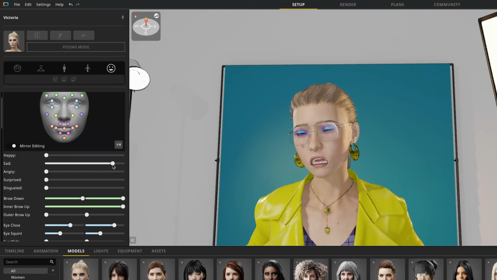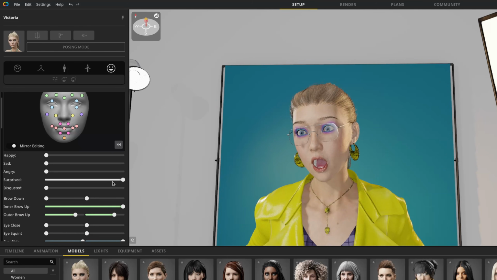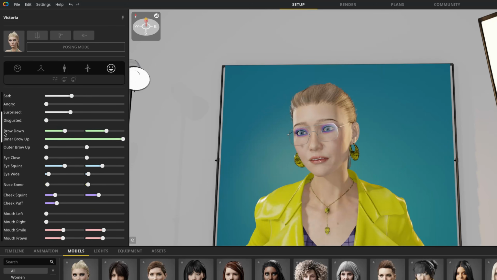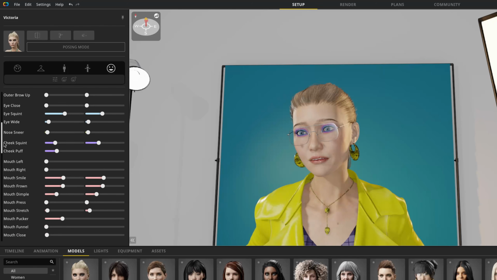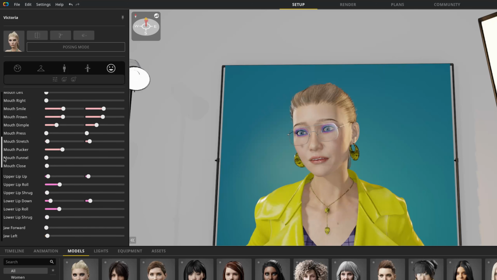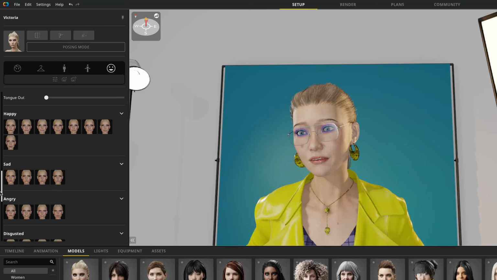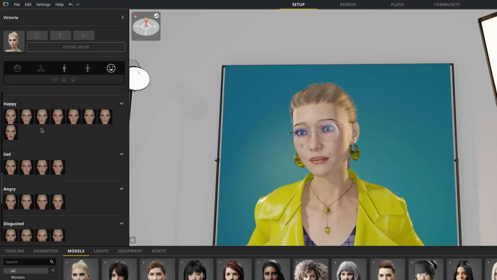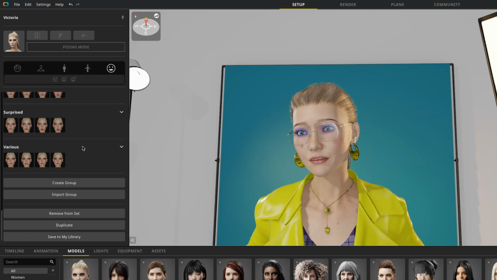Same with sad, same with angry, as well as surprised and disgusted. And of course, you can mix and match these however you please. There are also sliders that you can use instead of the controls above if you prefer. These are very extensive, so have fun. And down at the bottom, we have preset facial expressions if you'd like to get started from a baseline. Once you get the model exactly the way you want, you can save her to your library.